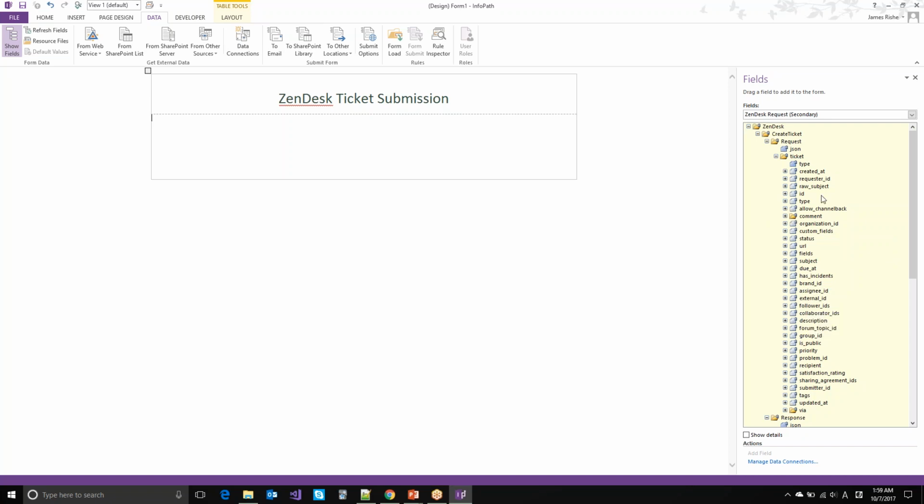InfoPath is basically figuring out the least common denominator, or the greatest common factor between these, and basically showing anything that it would expect to be inside a ticket. So with that said, let's go ahead and use the fields that we actually know do exist.